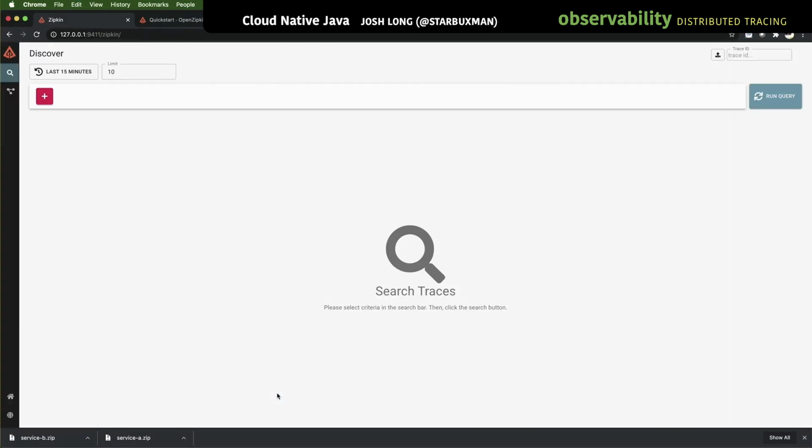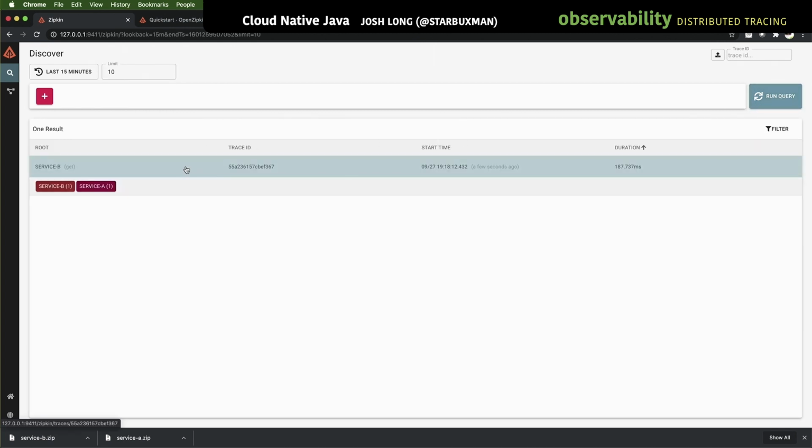Go here, go to Zipkin. There's our UI. We can run the query, and we get back this call that I just made from service A to service B, or maybe it's service B to service A. Yeah, service B to service A.